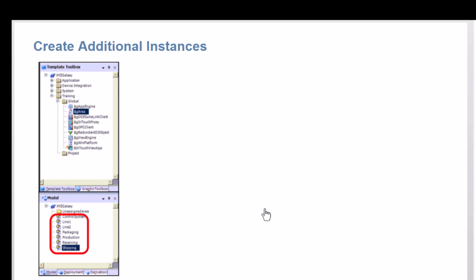Additionally, because our production area has two unique areas in our simplified facility, Line 1 and Line 2, we create a sub-area for each of these. We also create an area called Control System, which was mentioned earlier, to assign different non-equipment objects such as platforms and engines.